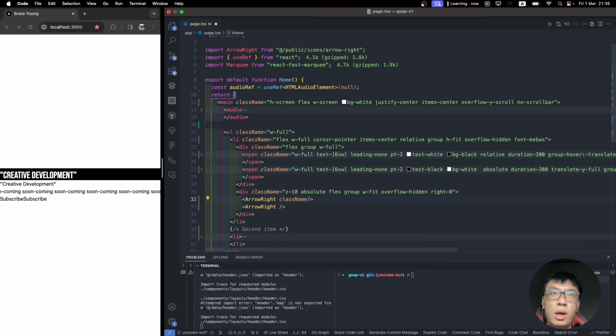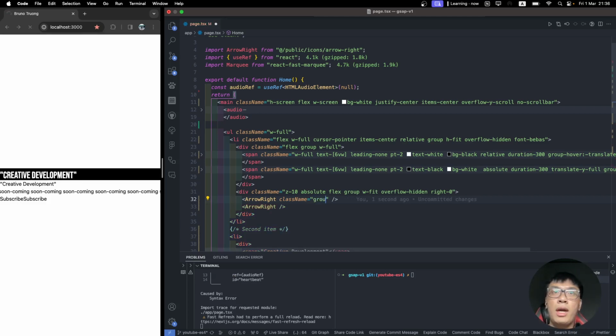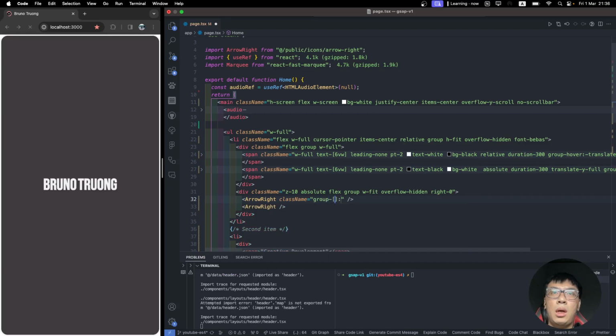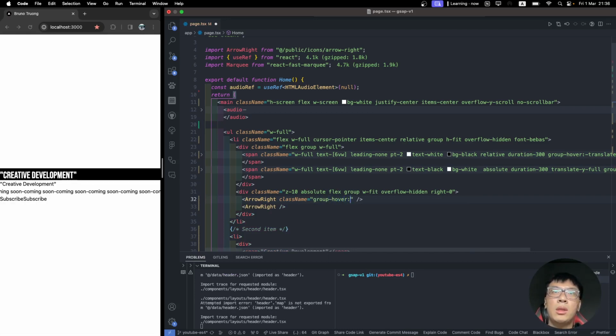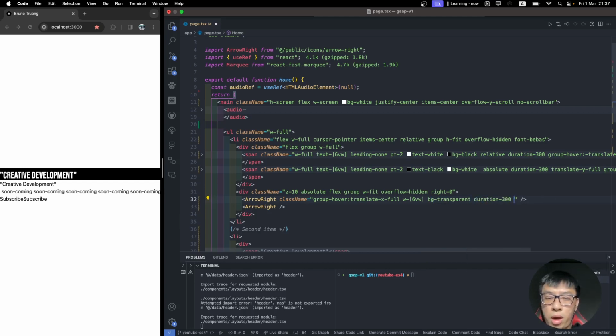For this one, because we already did this custom component, you can pass in this group hover. We're going to translate, hold on, translate is going to be font width. We do like this one, 6 view width. Have we seen it yet? Not yet. Alright, so we'll do background transparent and duration 200, and we will have the fill white.